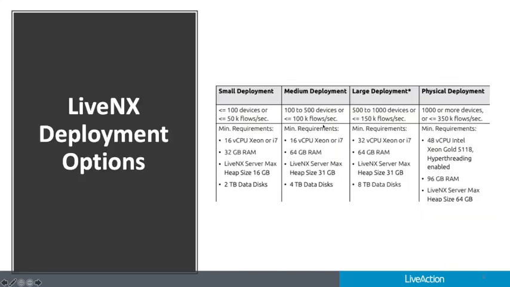When it comes to the deployment options, we have small, medium, and large, and these are the different OVAs that can be deployed. This really depends on the flow rate. You see, we have the devices here, but if, let's say, you have an environment where you have less than 100 devices, but your flow rate is 100K, you want to go with the medium deployment. So the flow rate is really what matters.